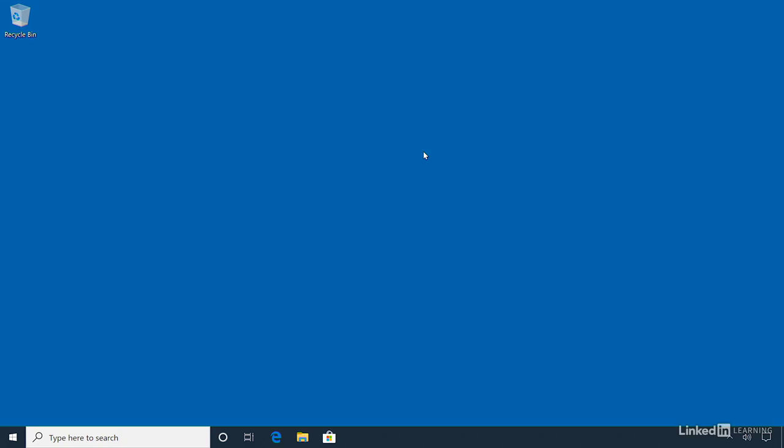I want to talk about a new feature in Windows called the Windows Sandbox, which gives you a temporary closed-off workspace in Windows. This feature is only available in Windows 10 Pro or Windows 10 Enterprise.